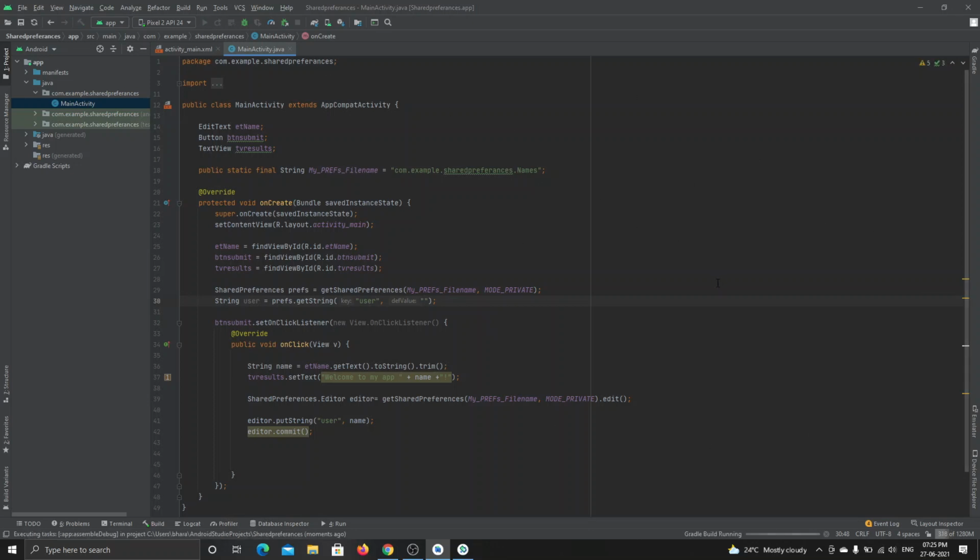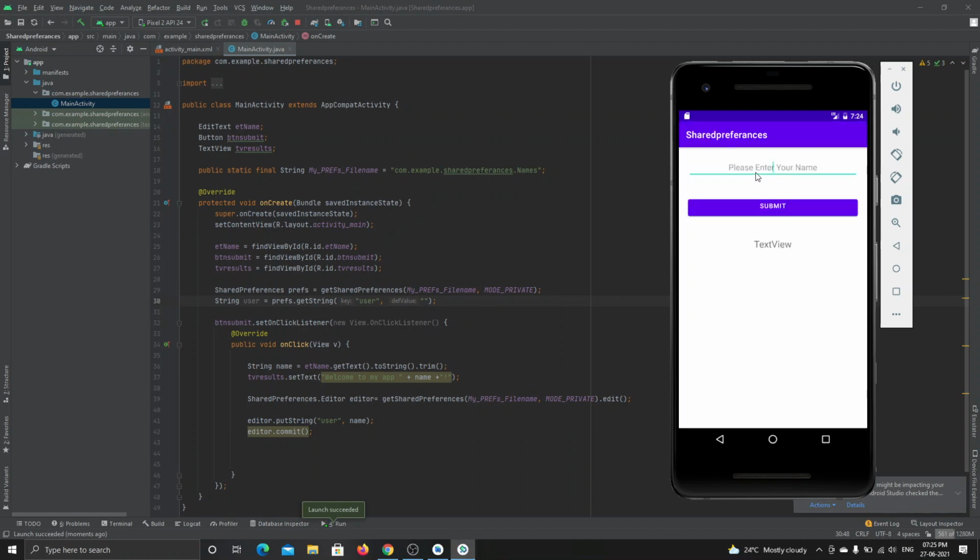Till then, it started the Gradle build. Let's wait for a while. Yeah, it's now installing already. Yeah, succeeded. Let's go back to the application. See, I will give input now as John, and let me submit it. See, it is displaying the welcome to my app John. Okay, now let me close this application.